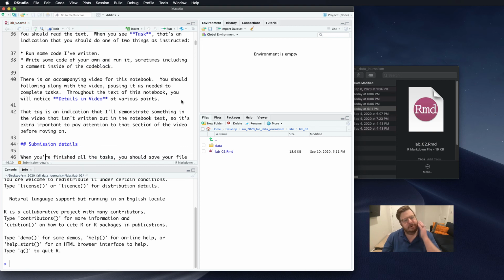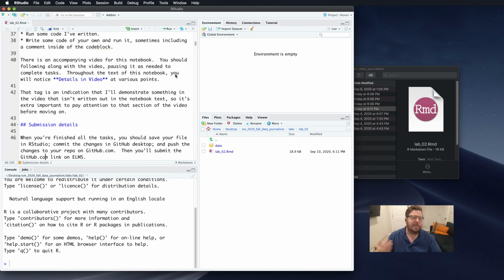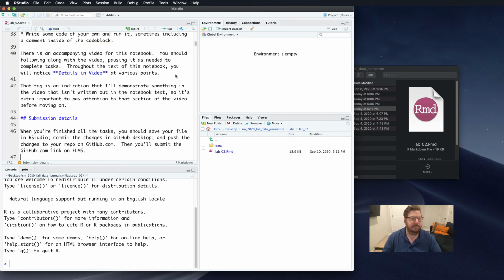Submission details. When you're finished with all these tasks, you should save the file after making the edits. You're going to commit the changes in GitHub Desktop using the process I've showed you, and we'll do that again together at the end. And then push your changes to your repo on github.com. And then lastly, you're going to submit the github.com link to the Elms assignment.